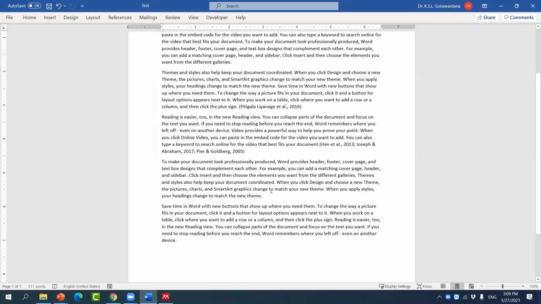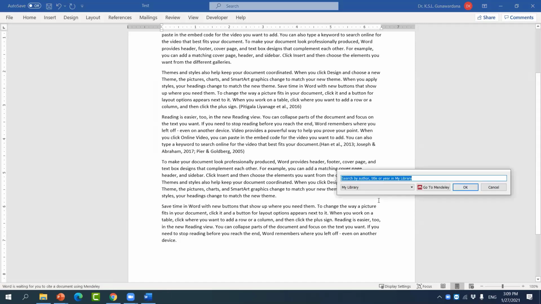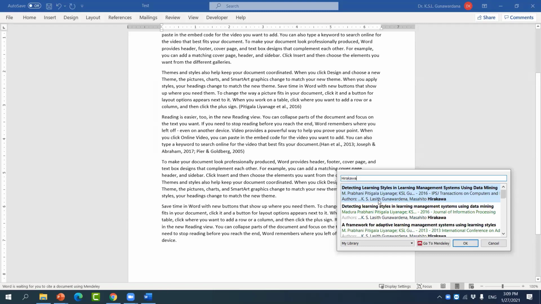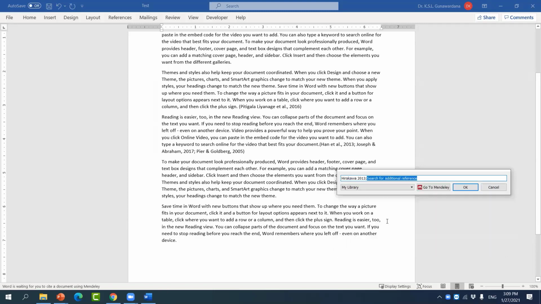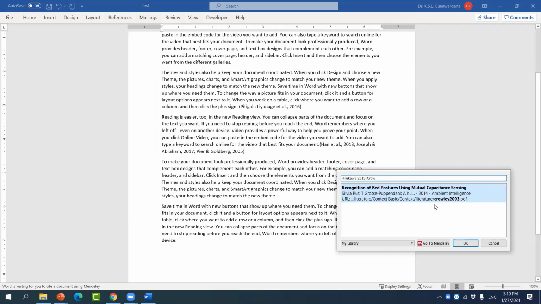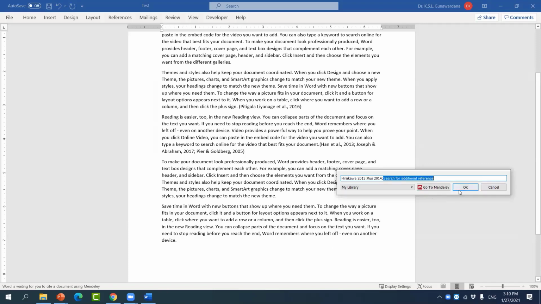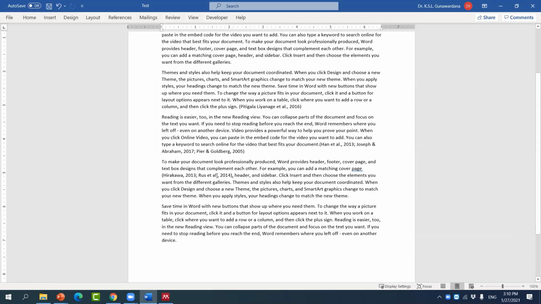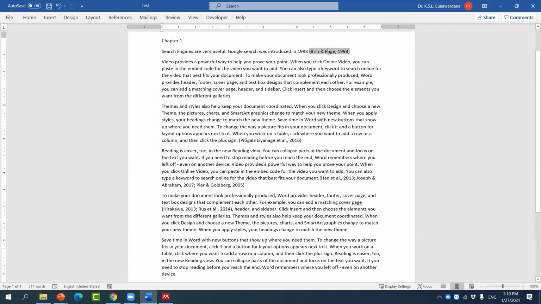Then let's say I go to some other place. It could be after a sentence here. So you add here, Alt M. So all of these are in your Mendeley database. You just added them using the Word plugin.